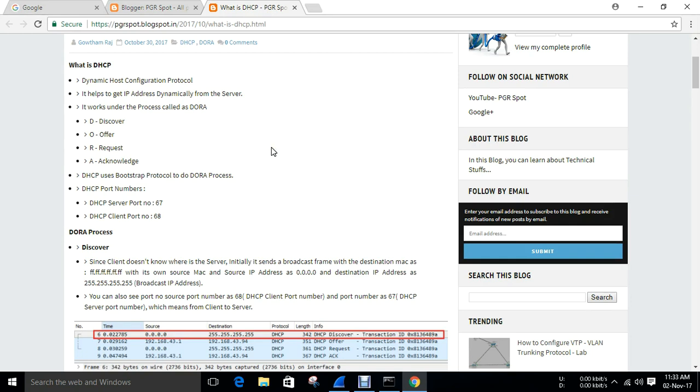What is DHCP? DHCP is the Dynamic Host Configuration Protocol. What does it do? It helps a client get an automatic IP address from a server. The server may be Windows Server or Linux or even Android, whatever it be, which helps you to get an IP address. You can say a mobile hotspot can also be a DHCP server, which gives an IP address.